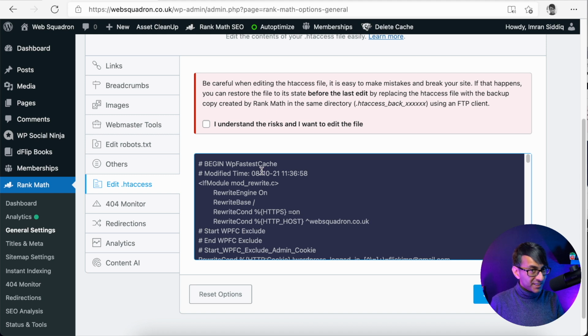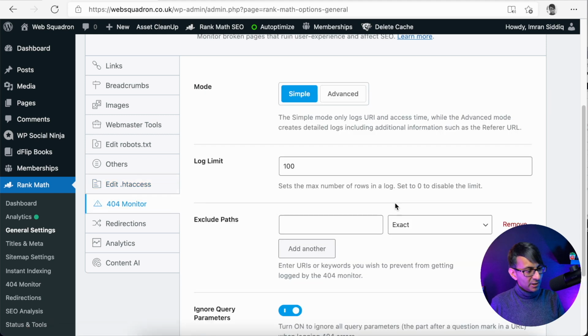Edit htaccess. I would not touch this. I'm really honest, don't touch it. 404 monitor. I leave it like that. Simple. Log limit means how many items do you want to show? I just go for 100.